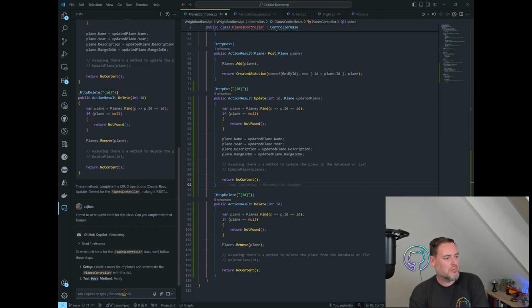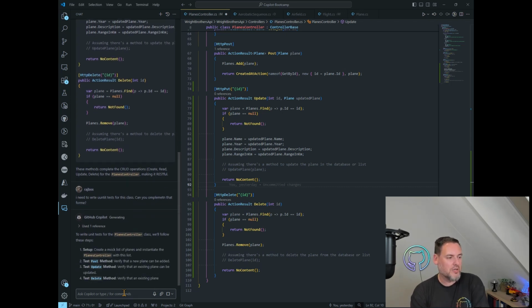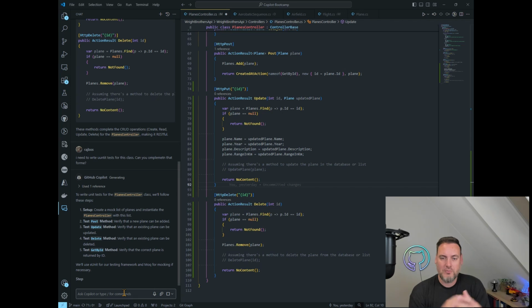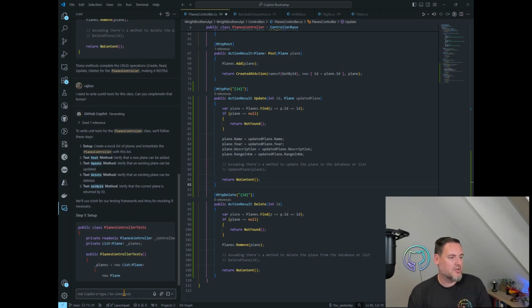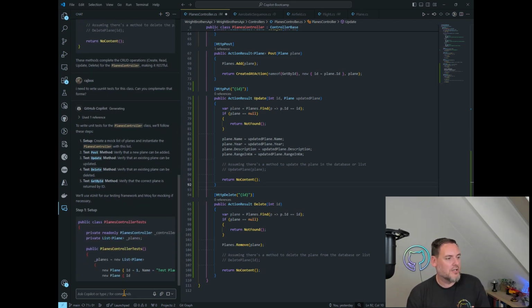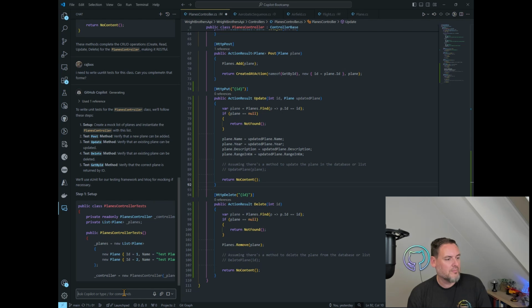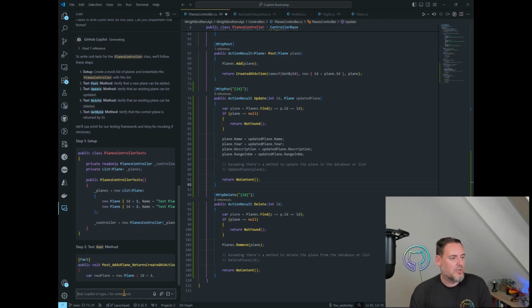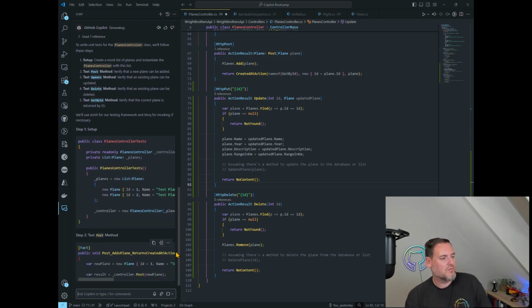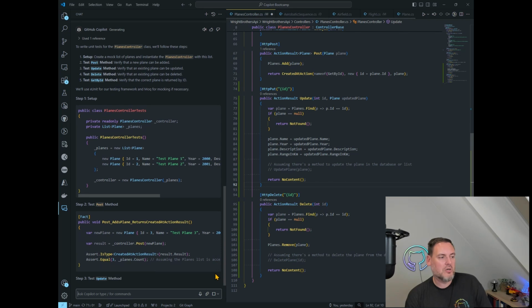Yeah, to write unit tests, you probably need these steps. We have the plane controller, we have the post, the update, the delete, all the methods that are right now there. So here's the test class for you. And it starts writing that out. Step 1, setting it up. Sets up 2 planes, I see. Proposed method in there. So it's really going okay.